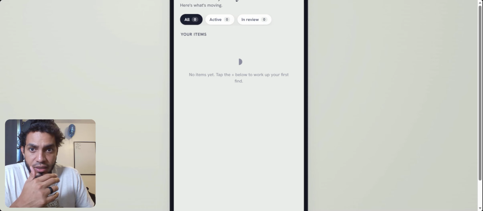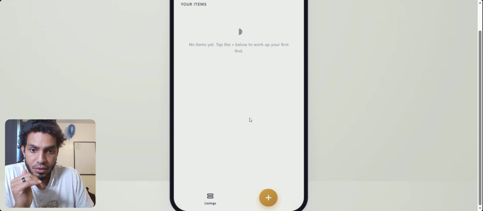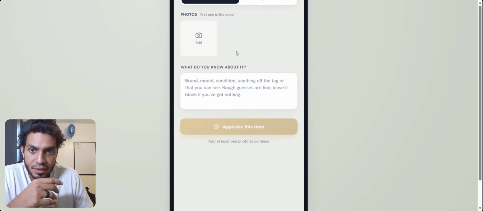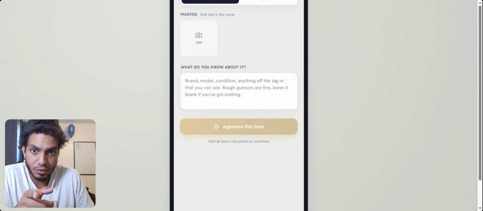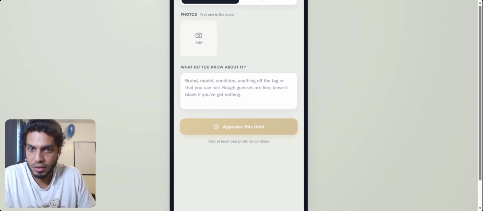Over here you can see it says all active and in review. The way this app works is that I can go down here and hit add. I'll just show an example. I also have this on my phone, and I really only use it on my phone. I never use it on my laptop. So I'll hit add, and then it opens my documents. I've got some pictures here that I was using to experiment with it. I don't have any of these products, but we'll use them as an example.